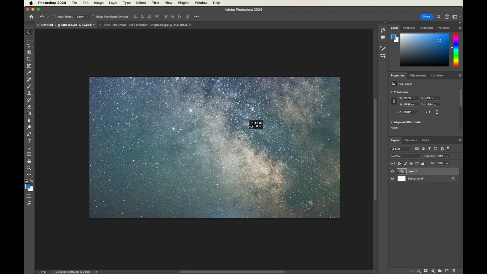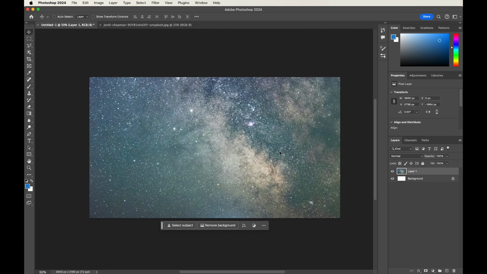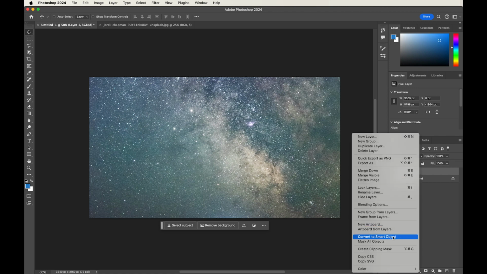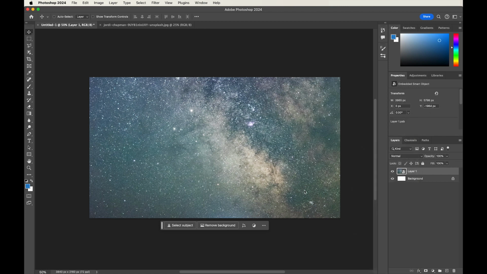Don't save. One of the first things I'm going to do before I transform or change anything is convert this to a smart object. So convert to a smart object. The reason why I'm doing that is, as I'm building my composite, I may decide to zoom things in, out, or scale them, but if I scale something down, and then scale it back up, I will lose quality.